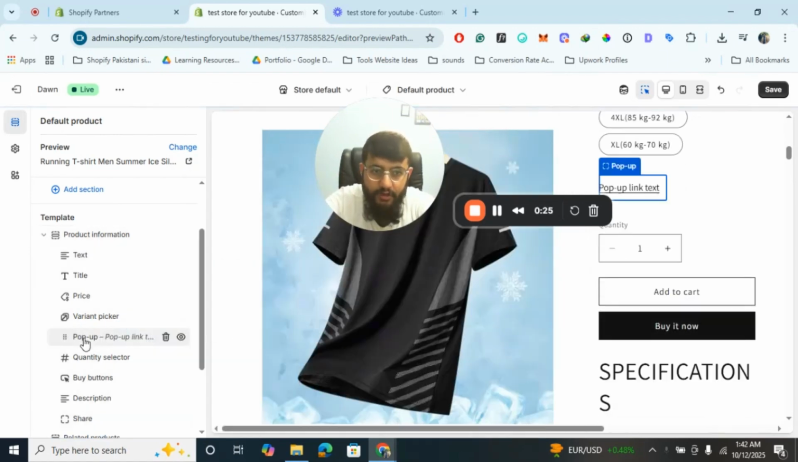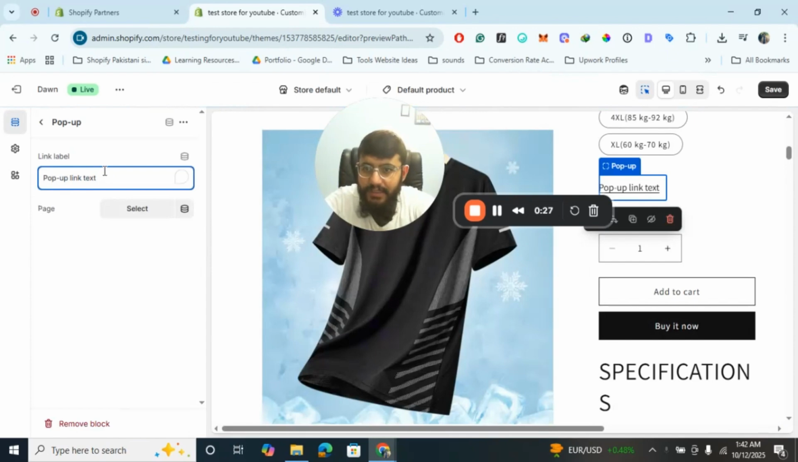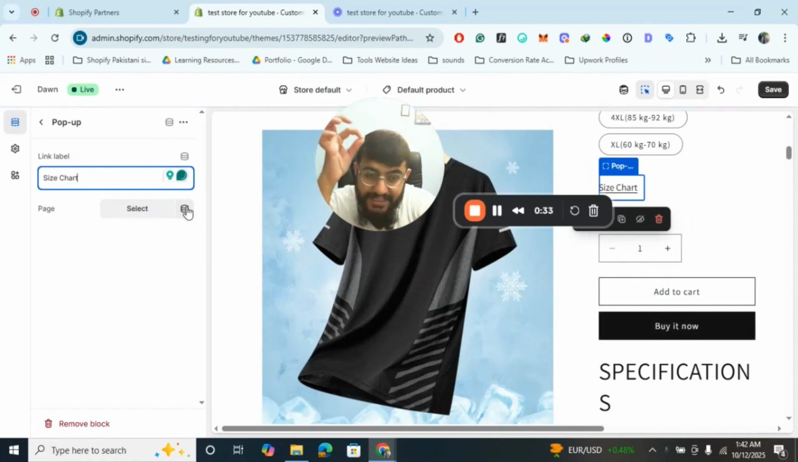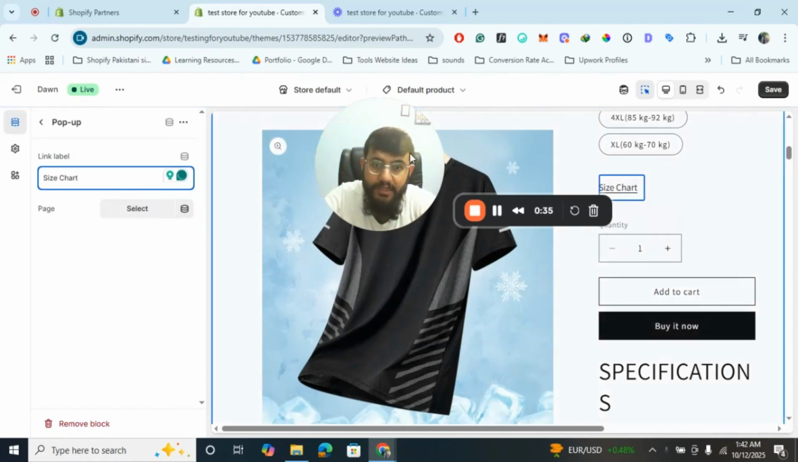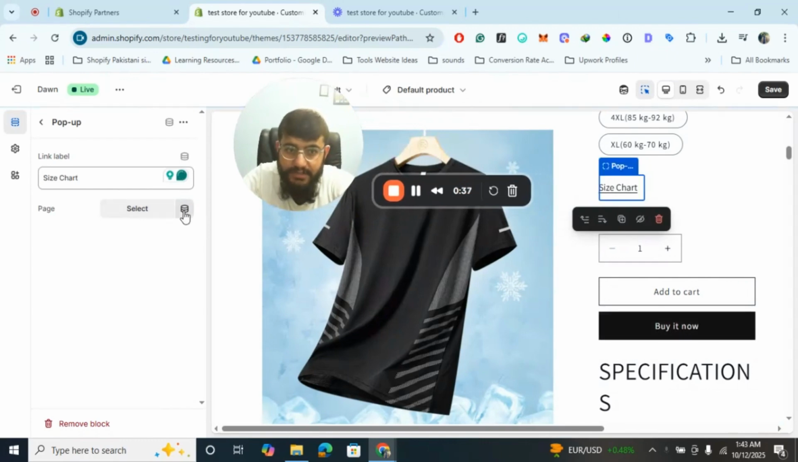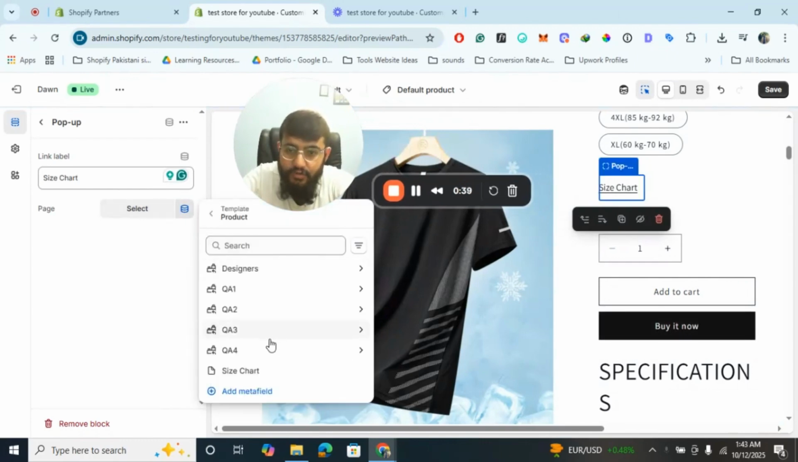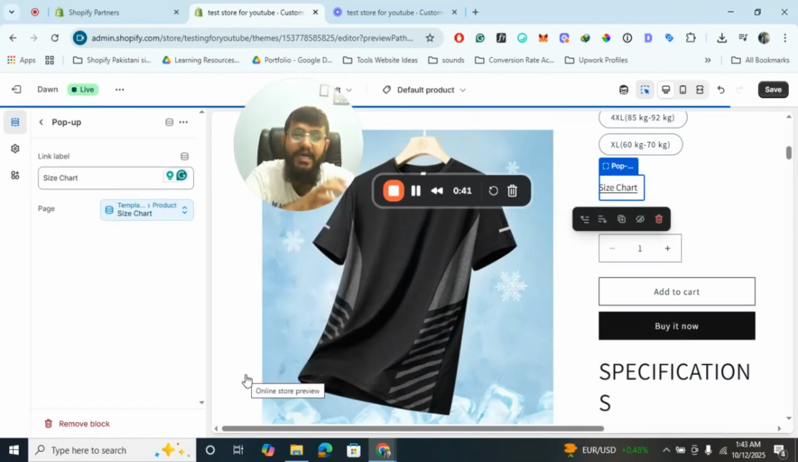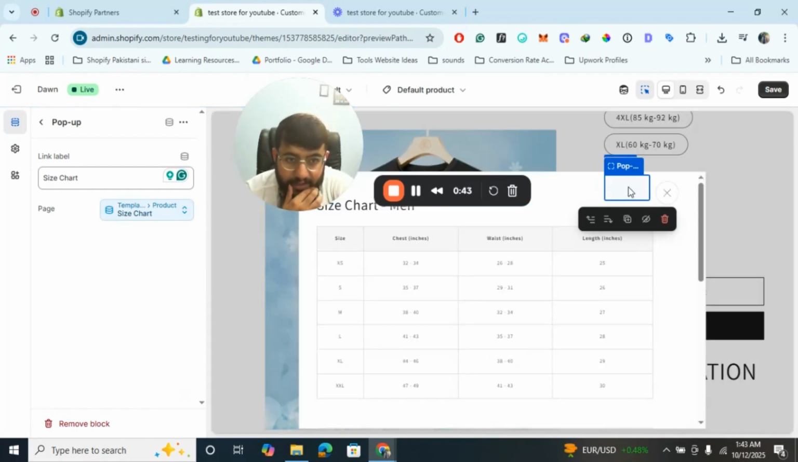Now you have to click on pop-up, and the pop-up text would be size chart. Okay, and then you have to select the dynamic source of the page. Okay, dynamic source, please pay attention. Dynamic source and size chart. Now the size chart will appear. Okay, now the men's size chart has appeared.